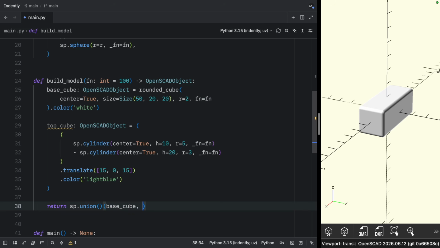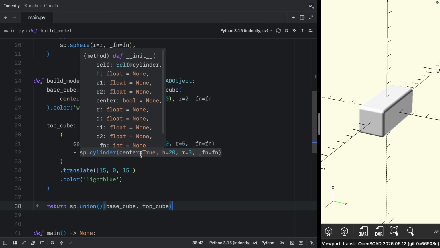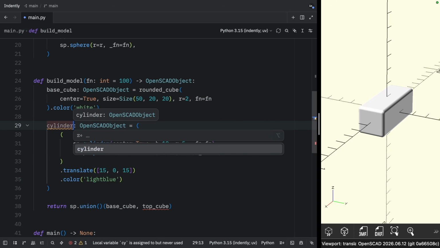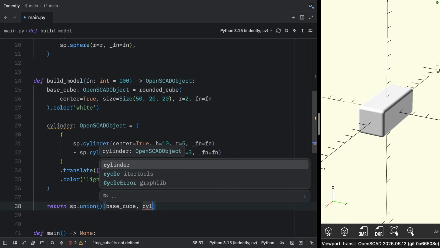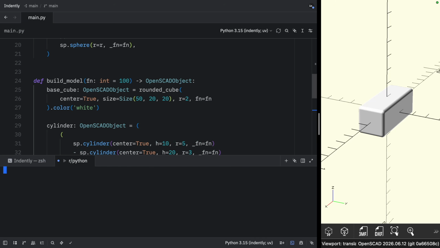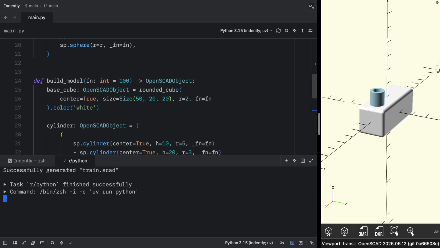Then we can add the top cube to the base cube. And you know what? This was not the top cube. I actually created a cylinder here. So instead of rewriting all of this, we're just going to change this to a cylinder. That was my bad. I copied the wrong section of the tutorial. This creates a cylinder, not a top cube, as you might have guessed by these cylinders here. So now we have a base cube and a cylinder, which means we have a place for the exhaust.